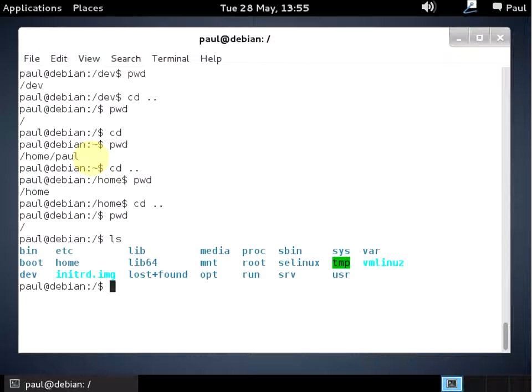Now let's go ahead and check the boot directory. So I'll go ahead and cd /, using the absolute address, but even a little bit more formal with the / at the end.